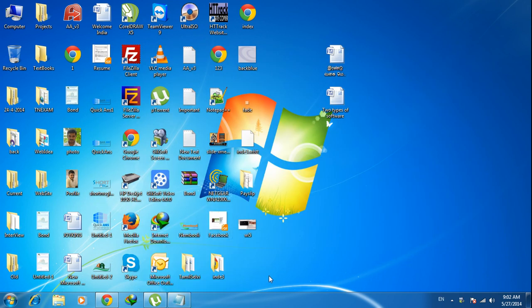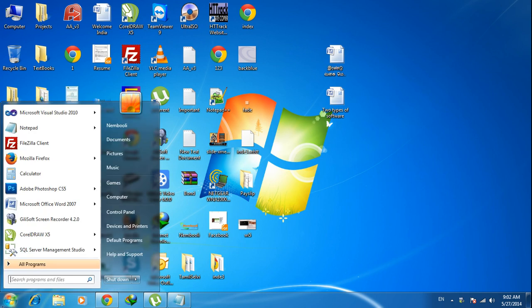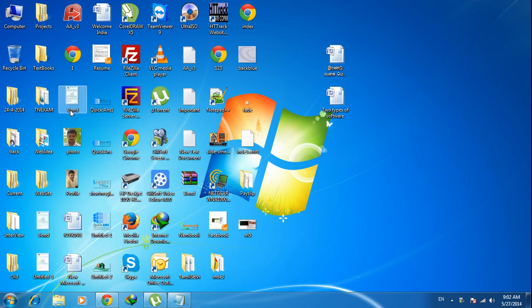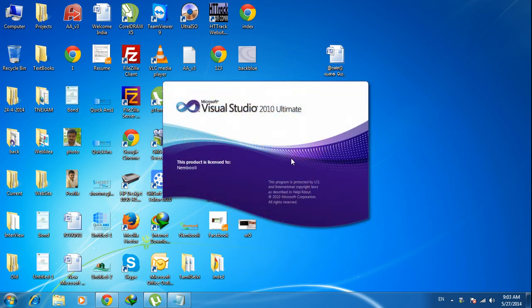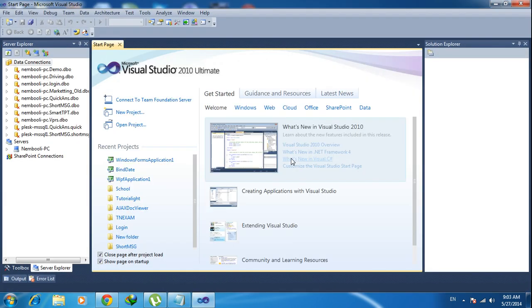In this tutorial I will teach database connectivity in C Sharp. First of all, I am turning on Microsoft Visual Studio 2010. Once Visual Studio 2010 is started, we need to create some database here.